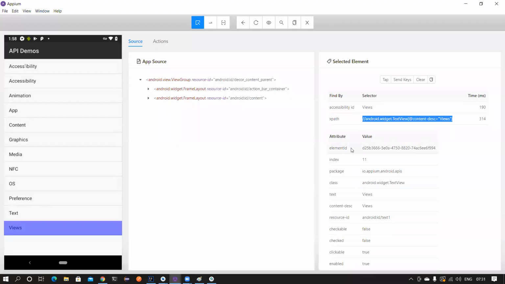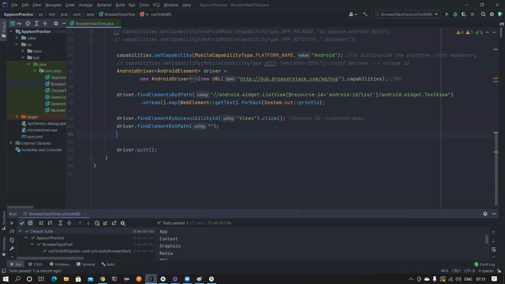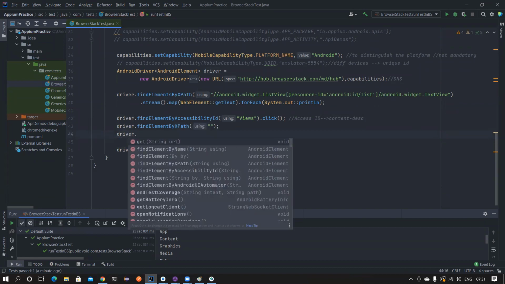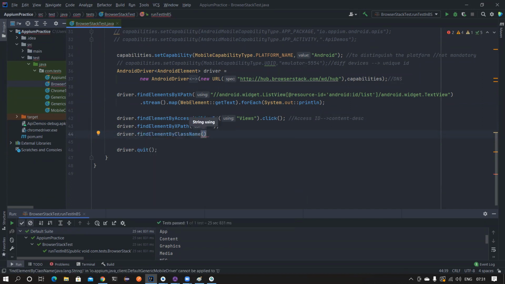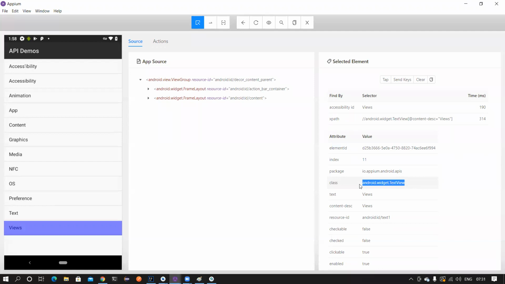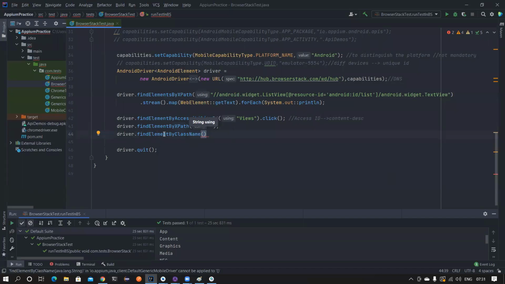Then what else can we use? We have something called class name. Let's see whether we have some options for that. Driver dot find elements. If you notice, there is something called class name. So you can use class name also to find the elements. But most probably this will not be unique. So this can always be used with your driver dot find elements, so that you can find all the elements in one go. So class name also you can use. This is your third one.